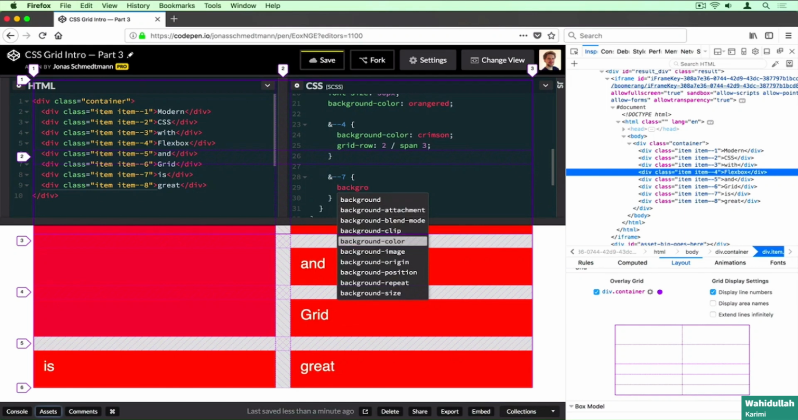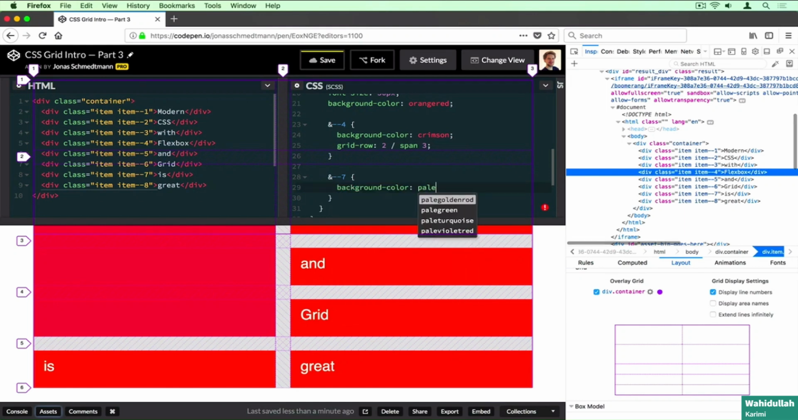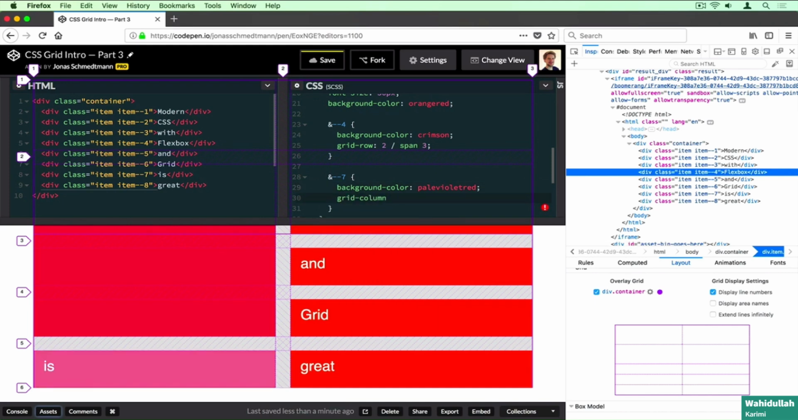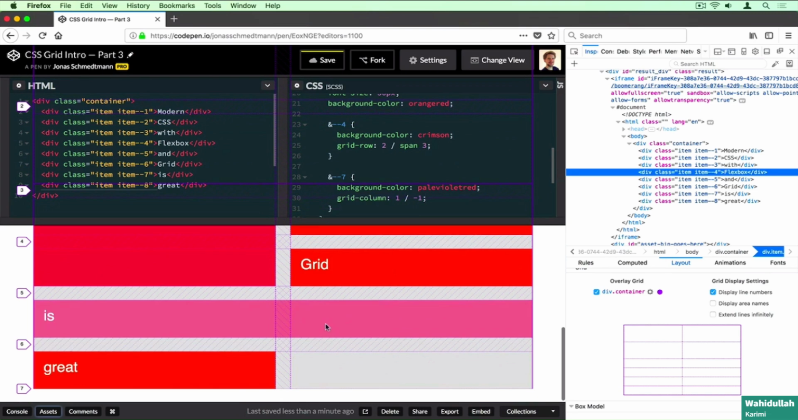Also give it a background color, and this pink color as well. And then say grid column 1 to -1, so all until the end. All right, and so you see that then it placed the last item here in yet another newly created grid track. So you see here on the grid in the inspector that we now have actually 4 implicit grid tracks. So this, this, and this.